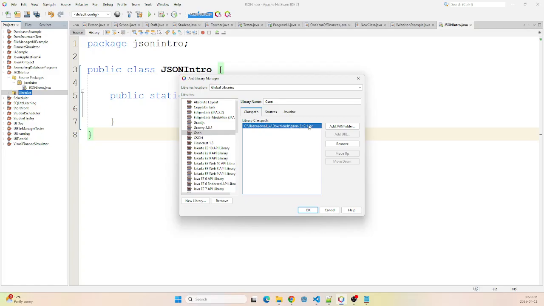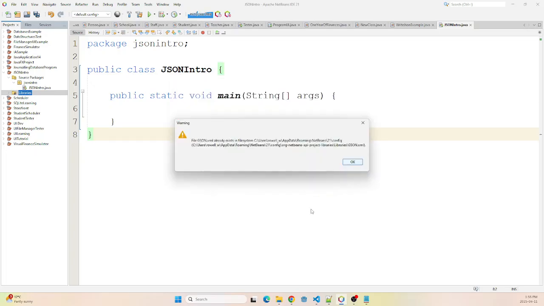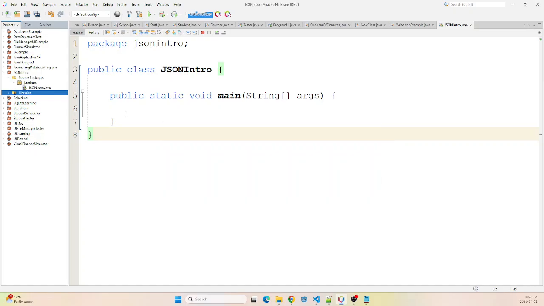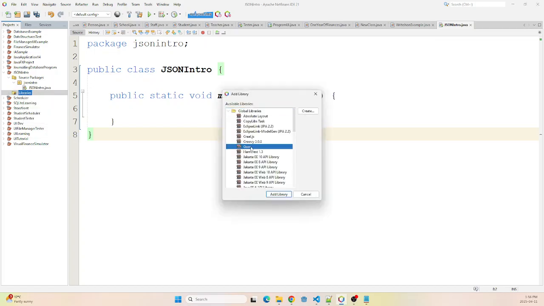It might be a slightly different version than mine. Not a big deal if it is. We're just using the fundamentals. .jar file stored in a library called JSON. Then hit OK. And now you can right-click on your project's libraries and say Add Library. Find it from the list. Here's my JSON, and I'm going to press Add.